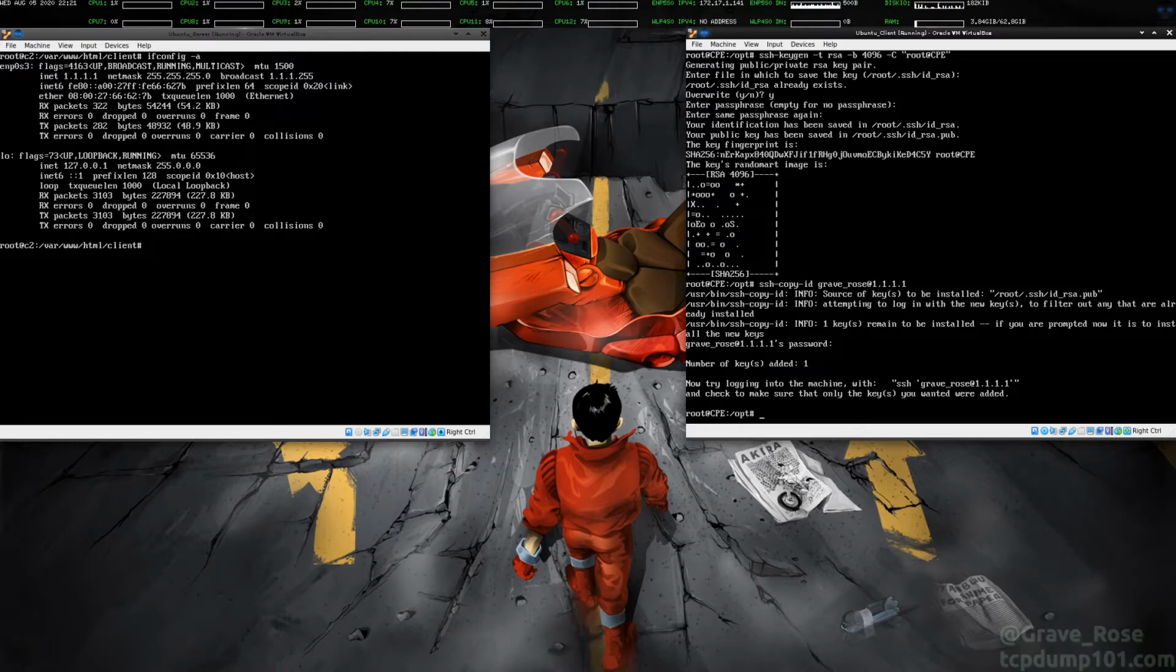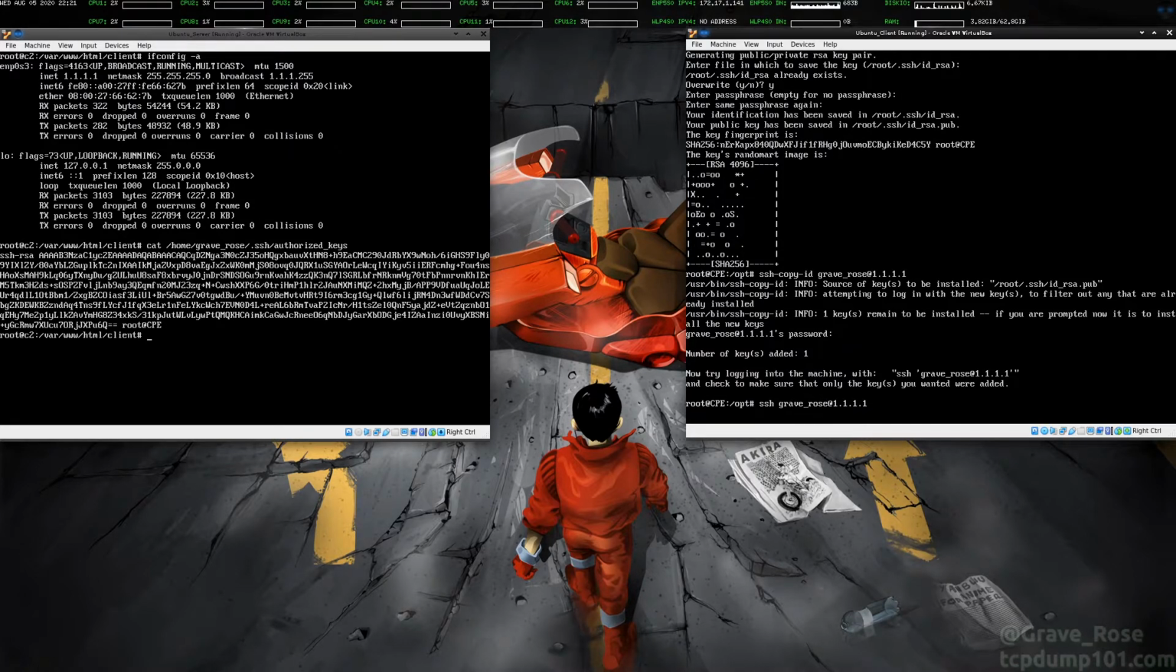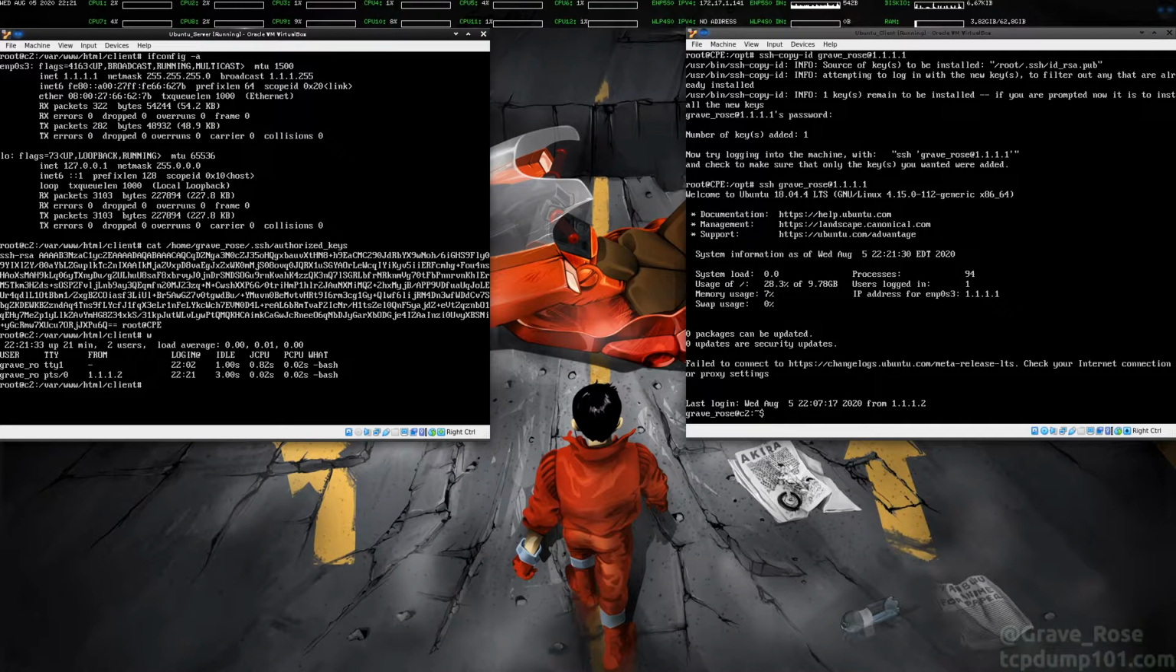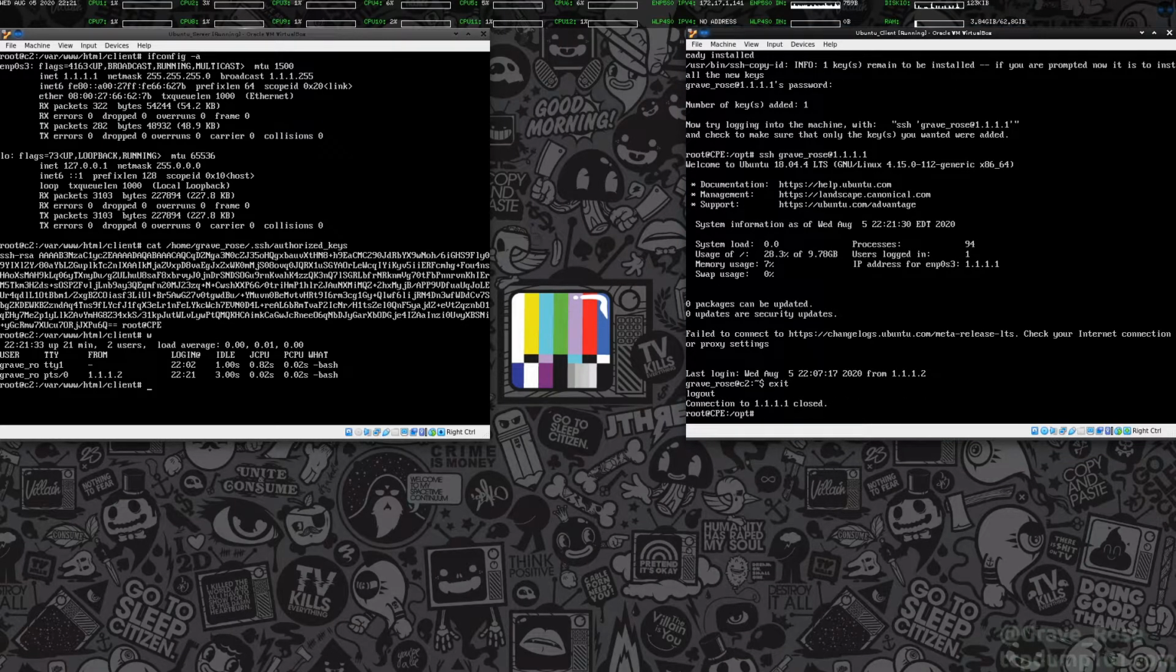Put in our password. And now you can see that if we go over to the C2 server itself and take a look at the authorized keys, you can see that that's in there. And we test that out by just running SSH. And as you can see, we're logged in. If we run the w command on the C2 device, you can see that we are logged in from 1.1.1.2.